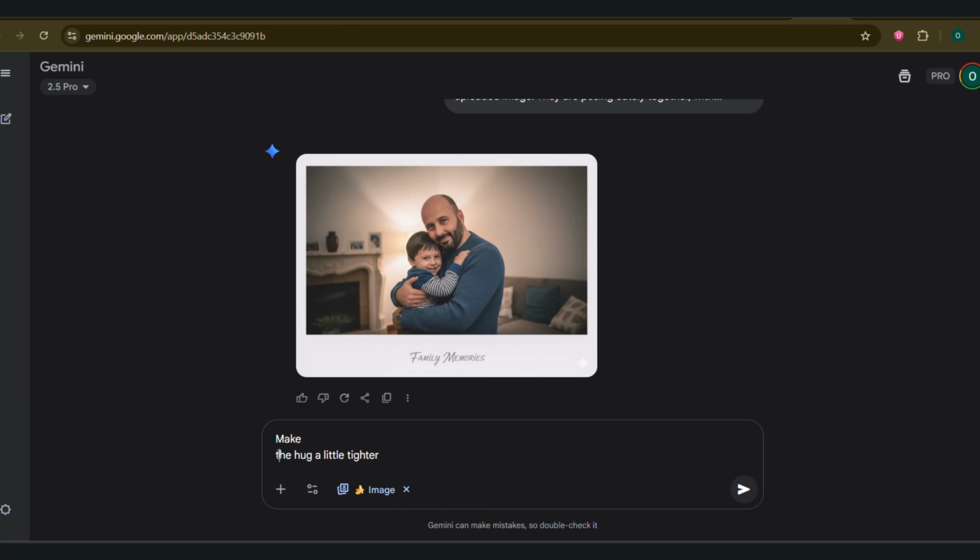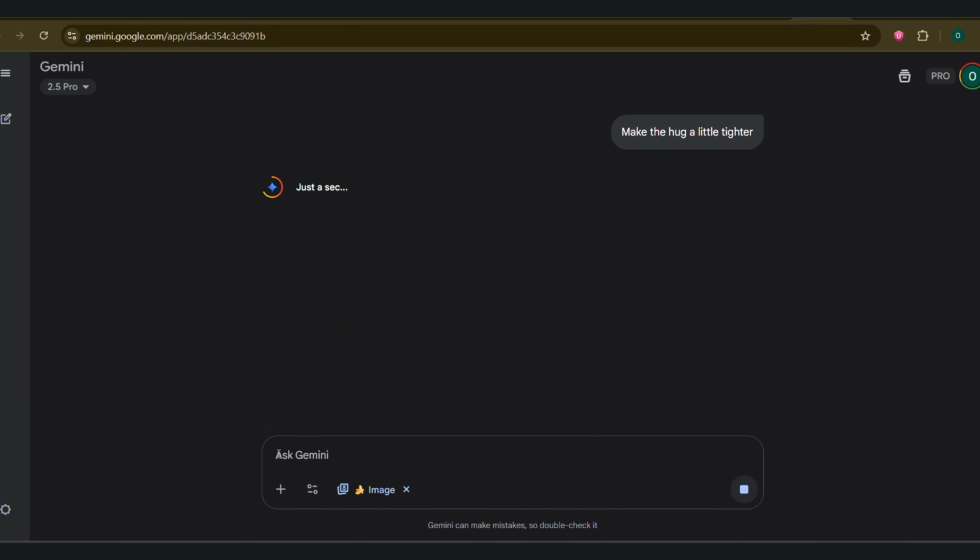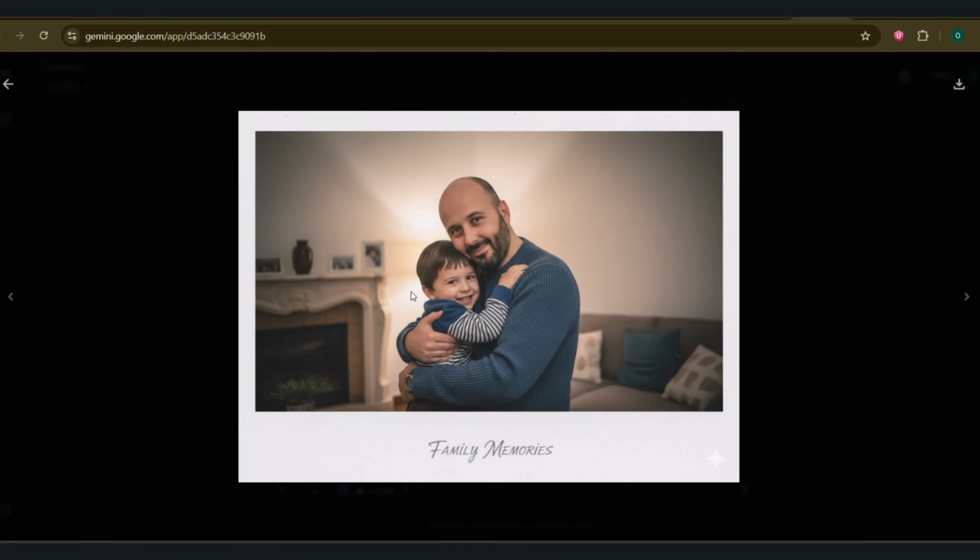Okay, pause. Do you see how simple that was? I want you to try this right now. I've put the link to the Gemini right at the top of the description below. Open it in a new tab, grab your photos, and follow along with me for this next most important part. Because now I'm going to give you the secret sauce.